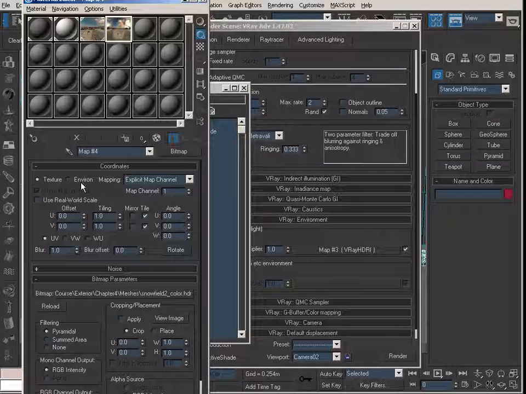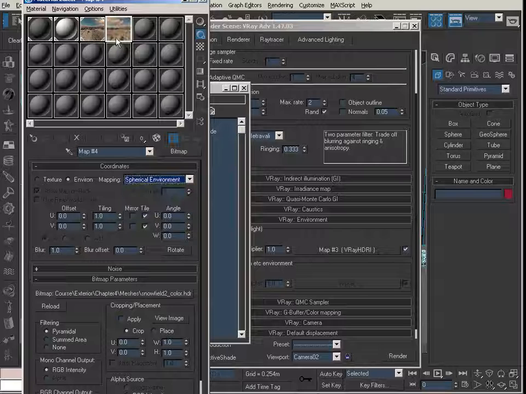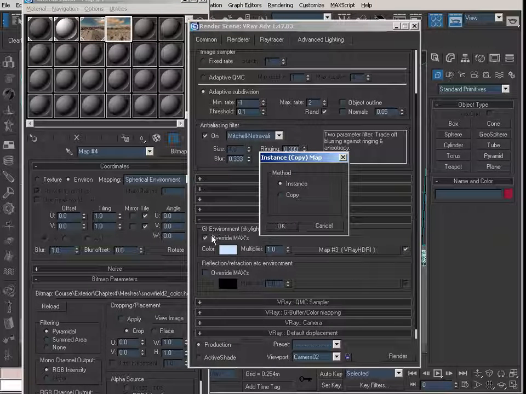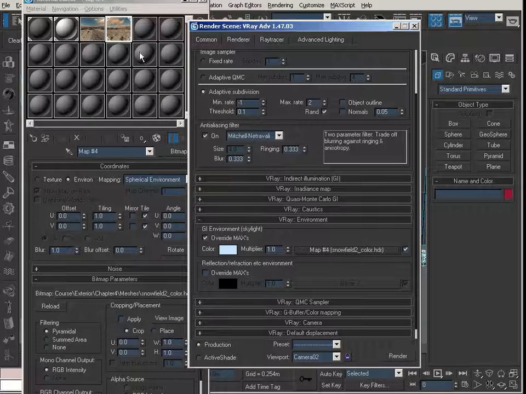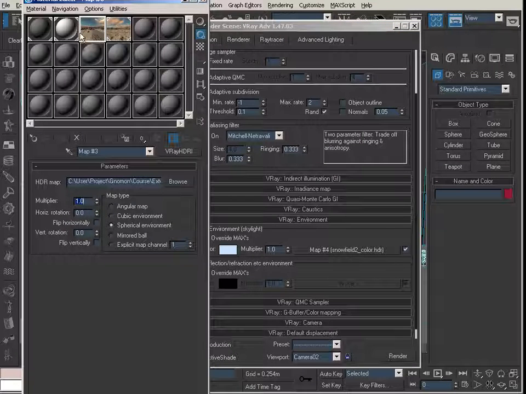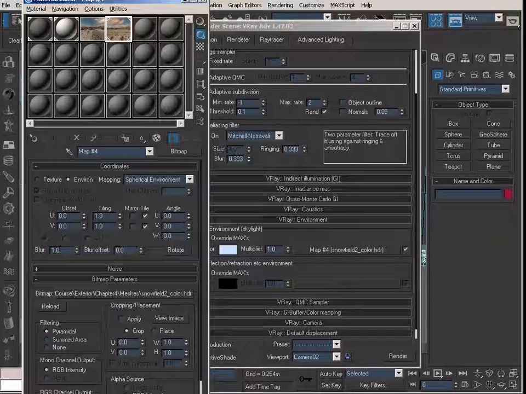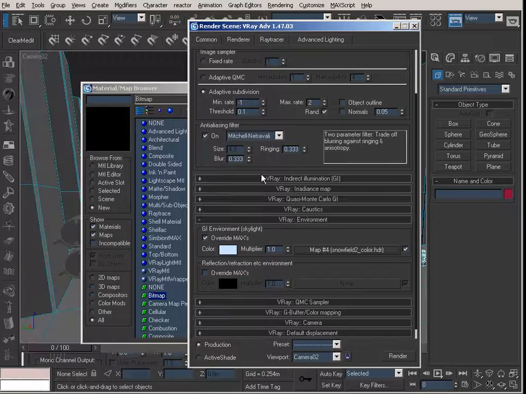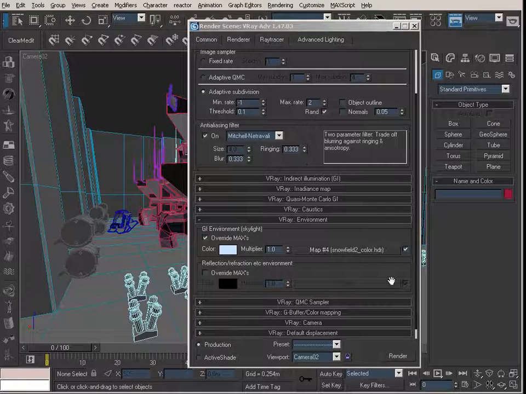Okay, once I've done that, I have to make sure that I'm selecting an environment. It's not a texture, it's an environment. And I'm going to select spherical. So it's going to come out pretty much the same as what I have in my other one. And I'm going to drag this over to my GI override. I'm going to instance that instead. So now, as you see, the V-Ray HDR is no longer being used, but the other one is being used instead. So we're going to go ahead and render this, and we will see the results in just a second.